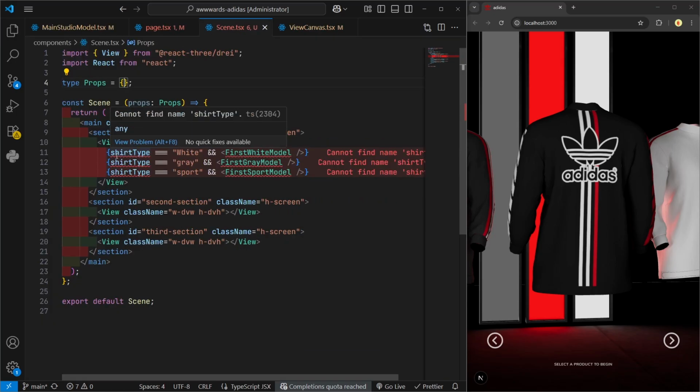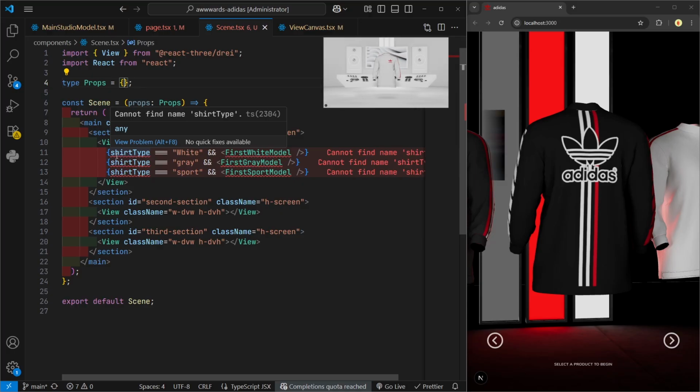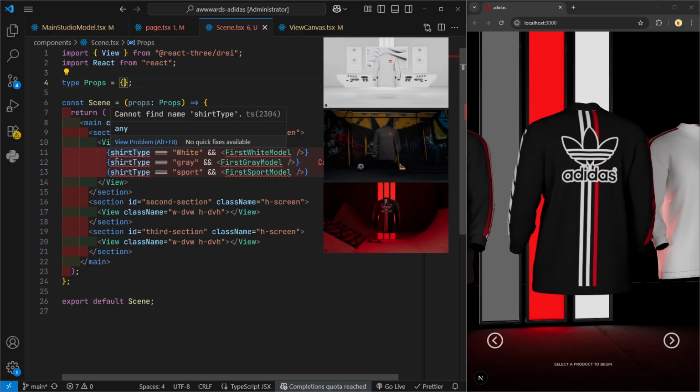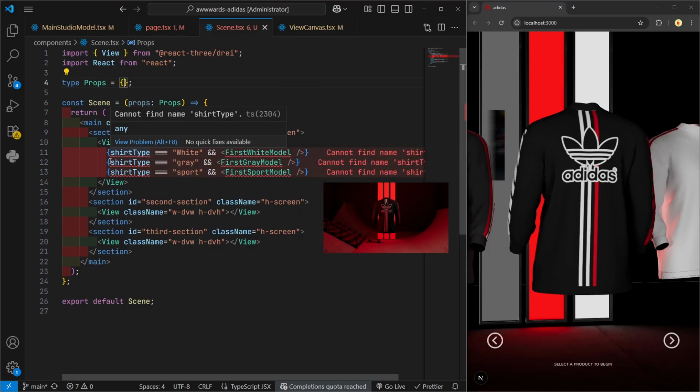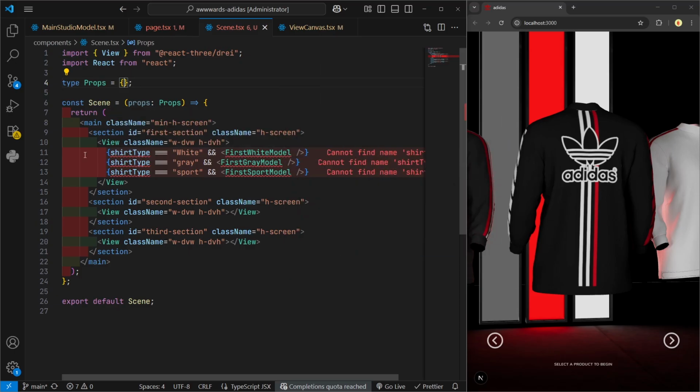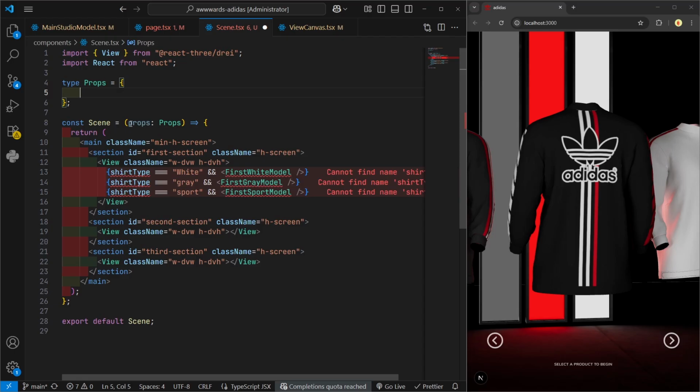All right, now the key here is the shirt type prop. This tells the component which variant of the shirt we are viewing: white, gray, or sport. We use this prop to conditionally render the correct 3D model in each section. So let's implement this shirt type. Within the curly brace, we're going to say shirtType is the type of ShirtType. So let's define this shirt type property.